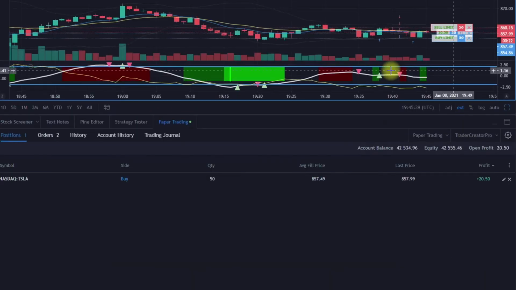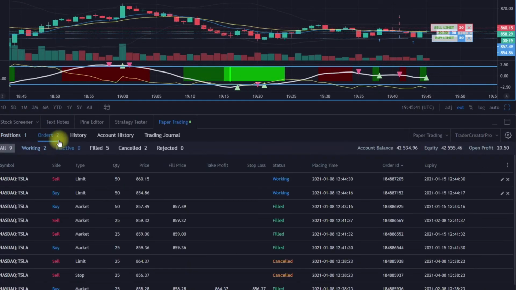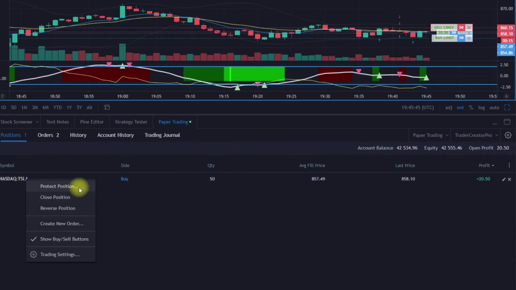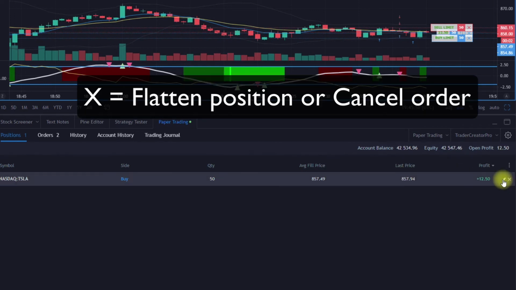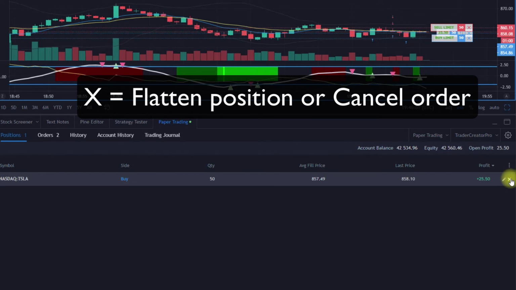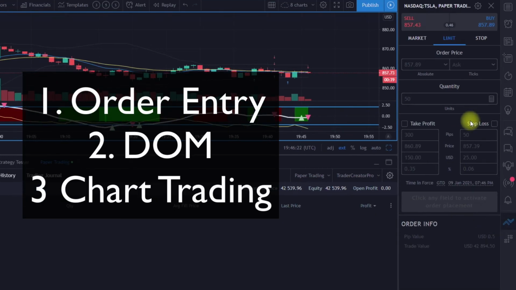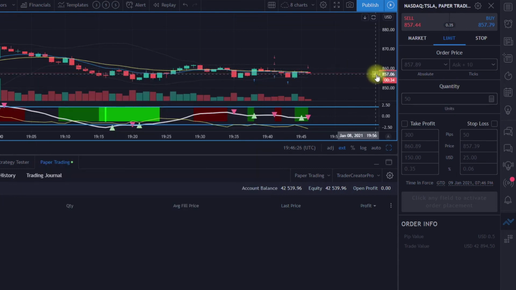The other way you can do that is by doing it in your positions, right click and go to protect position. These are also ways that you can close your position or reverse it. Click on any of those, or I can hit this X. This X will be a flatten button. So if I just click that, and those are the main 3 ways to trade. So you've got the order entry, the DOM, or chart trading, mostly using this little plus button.